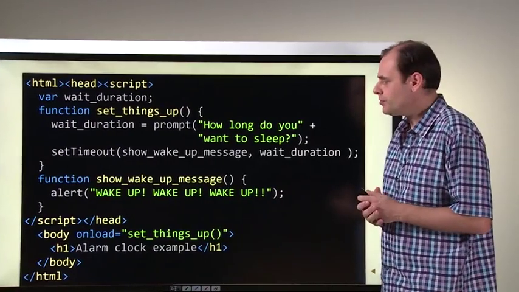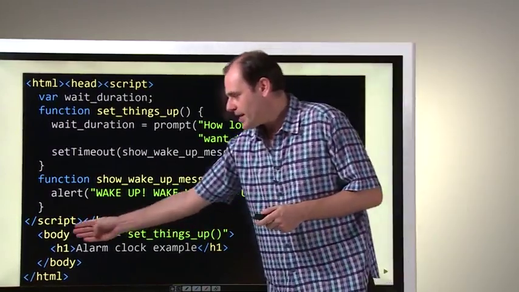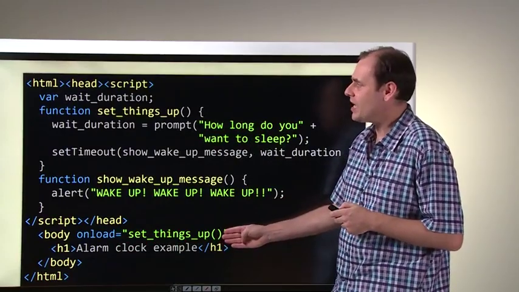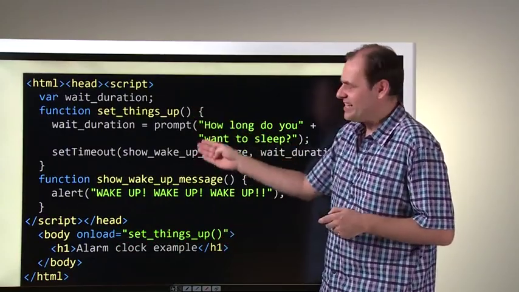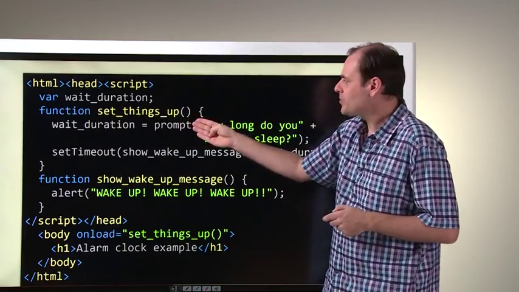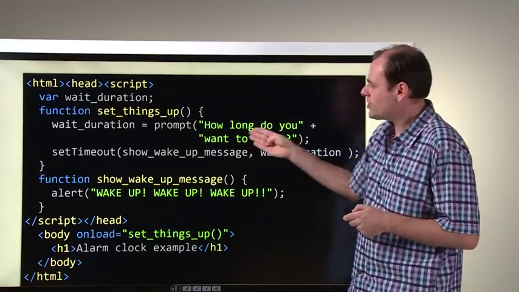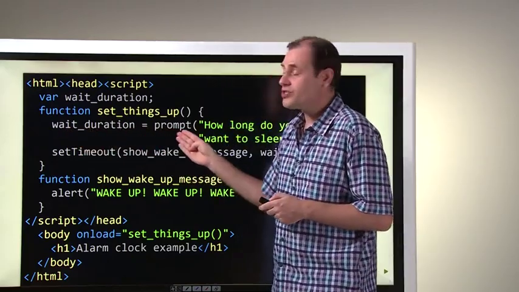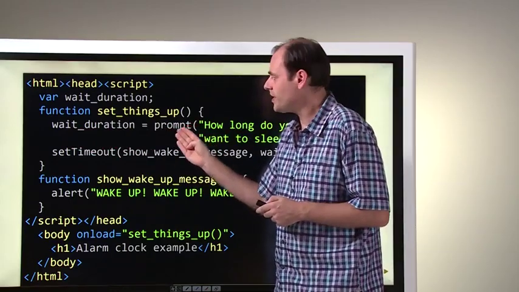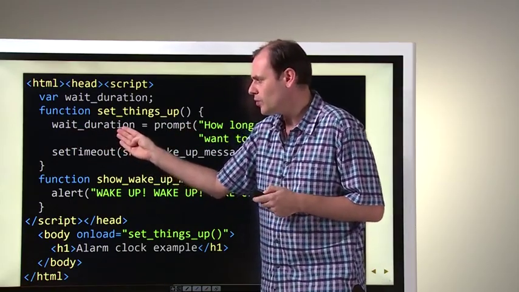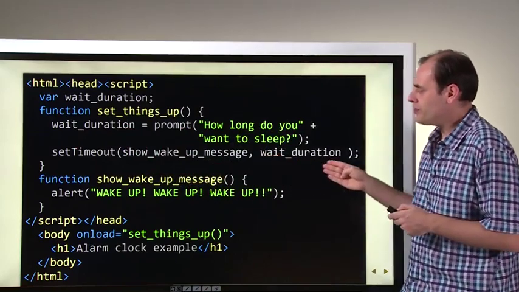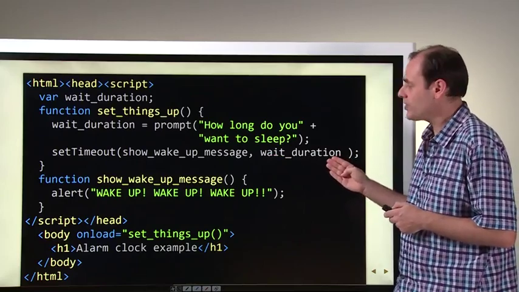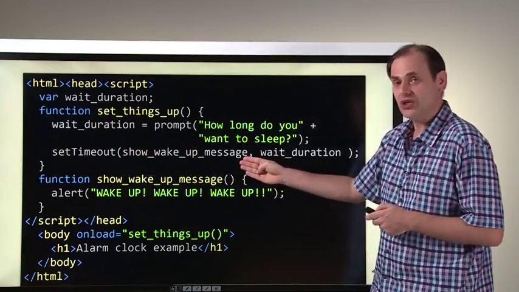So that was simple, so let's have a look at that. There's our web page. When we loaded our web page, we ran some code. What does the code do? It sets things up. All right, functions can have any name. This is just a kind of silly name. And so what does that do? Well, it shows the question, how long do you want to sleep? And then we put whatever that person types. We're using prompt, so they can type something. Whatever they type gets stored in a variable. And then we use that variable for the duration of a timer. In other words, we say after that many milliseconds, we're going to run this function here.